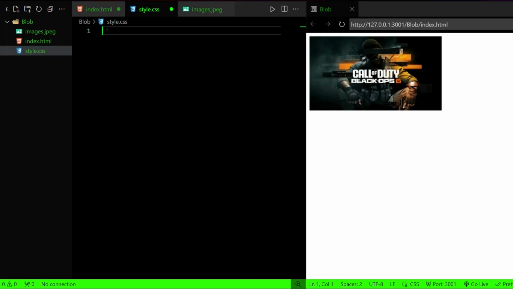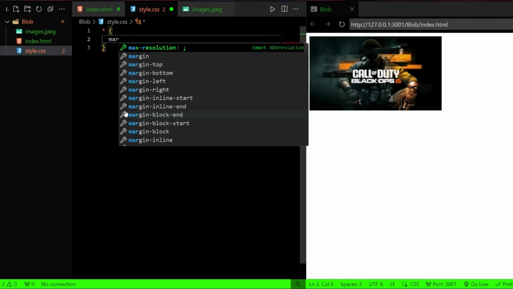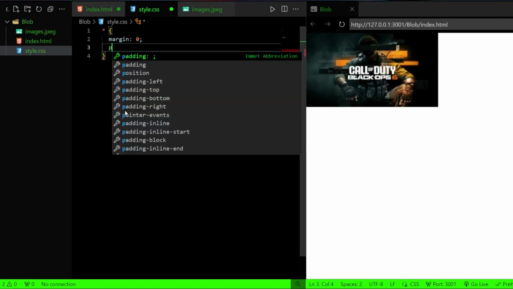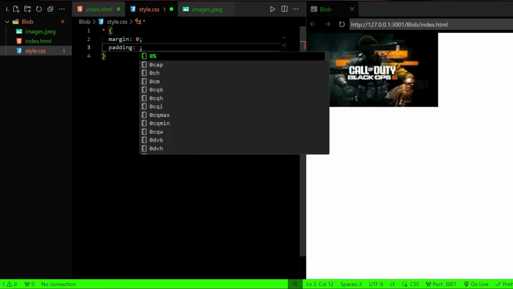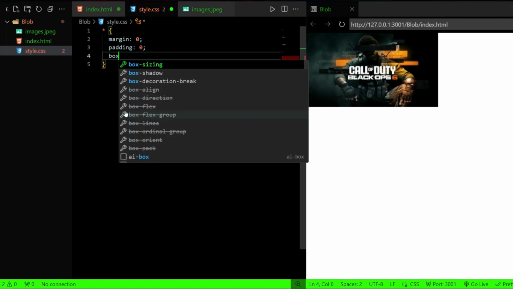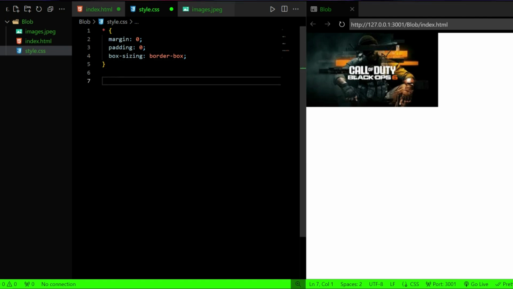Now we are going to code our CSS, guys. We are going to have an asterisk and margin. Margin is going to be 0 pixels. Padding is going to be 0 pixels as well. And we are going to have a box sizing of border box. This is for our asterisk selector. Now we are going to have our body.